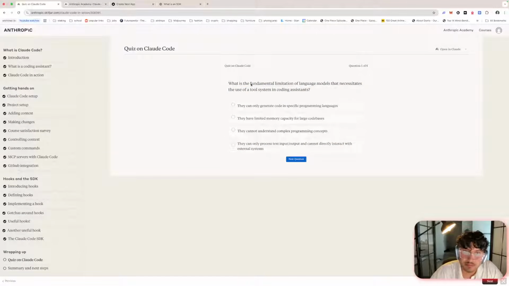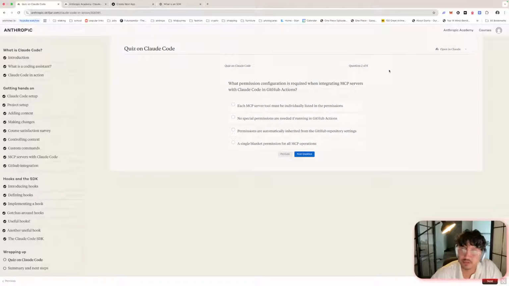Let's go. What is the fundamental limitation of language models that necessitates the use of a tool system in coding assistance? They can only generate code in specific programming languages. They have limited memory capacity for larger code bases. They cannot understand complex programming concepts. They can only process text input and output, and cannot directly interact with external systems. Pretty sure it's this one. Is that right? I'm not going to know till the end.